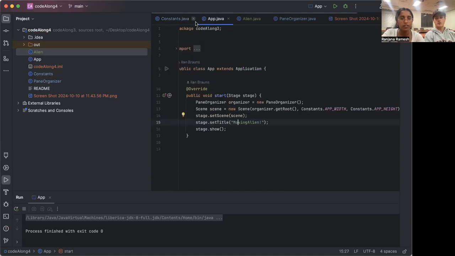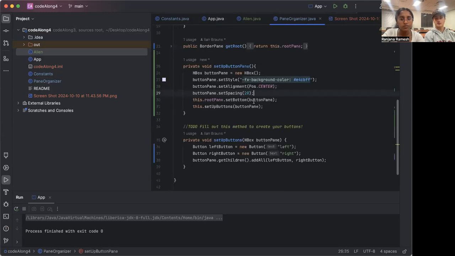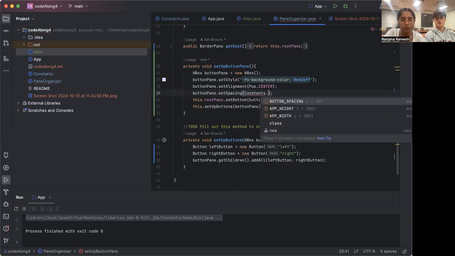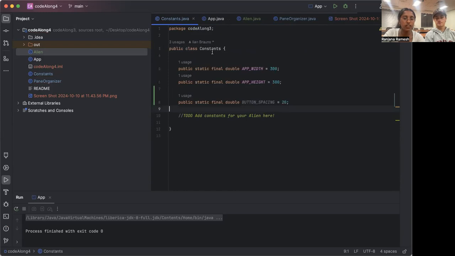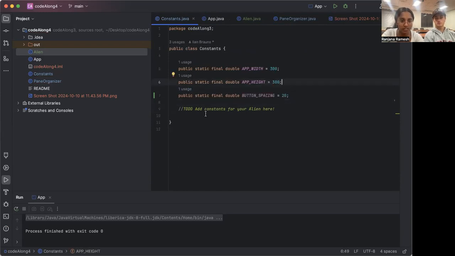Similarly to how we did app width and height in the app class, we can do it here in the pane organizer. So Constants dot button spacing. This is just another instance variable, like we're just creating an instance variable in the constants class, but we're setting it to public.